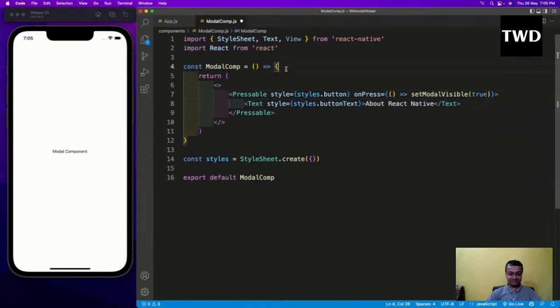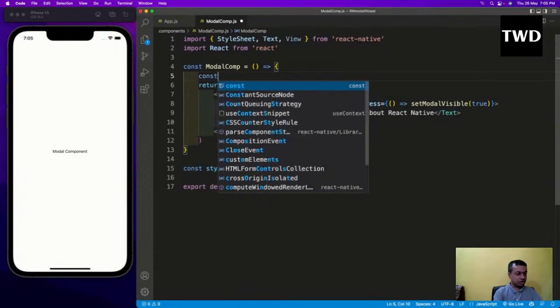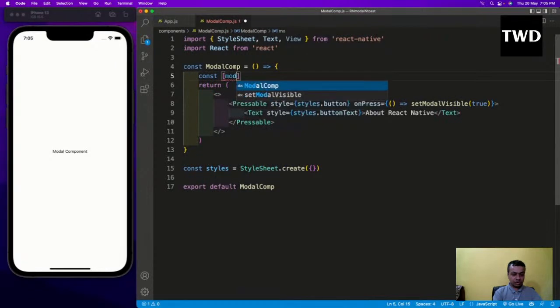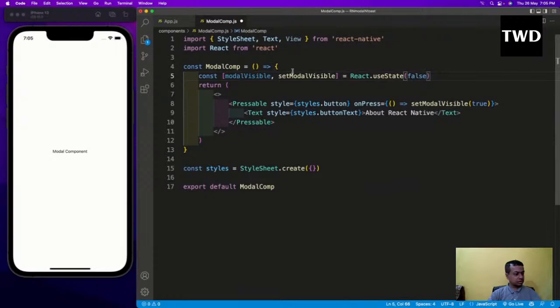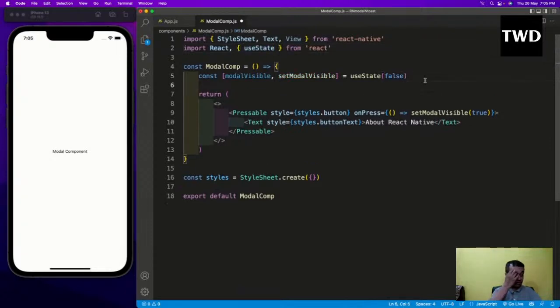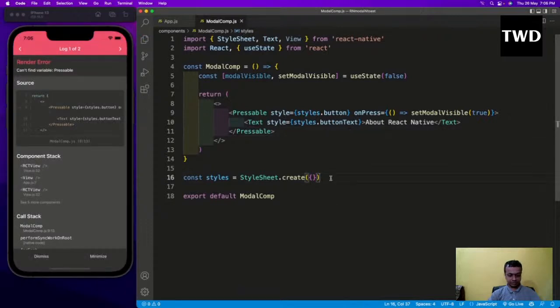Actually, I have not done this yet. So I will have a state variable, const modalVisible, setModalVisible. It is React.useState, but never use it like this. You can use it like this, but nobody does. You should always use useState from React, with false as the initial value. It means that whenever I click, set modal visible will become true, or else it will be false. So this much is done, and save it.